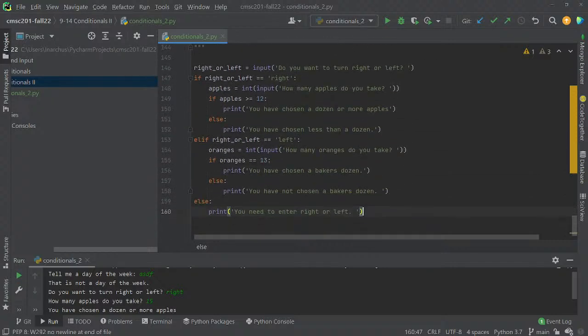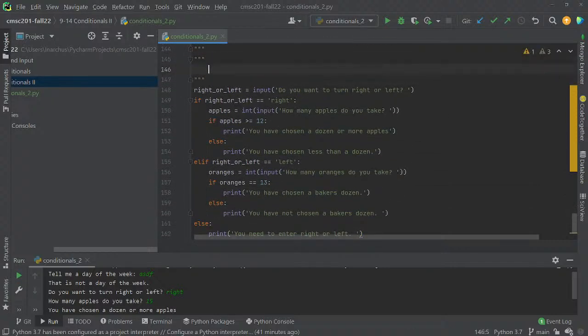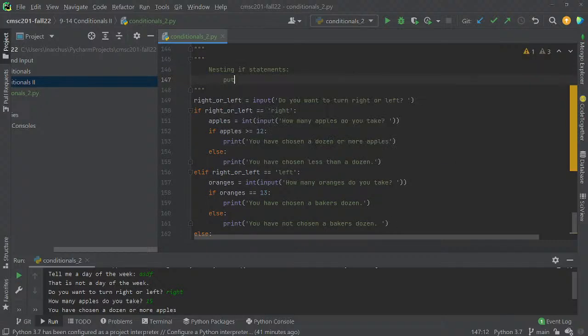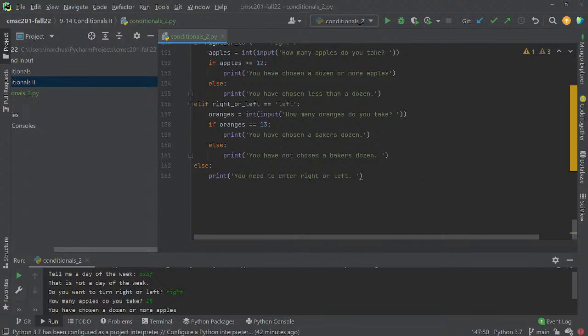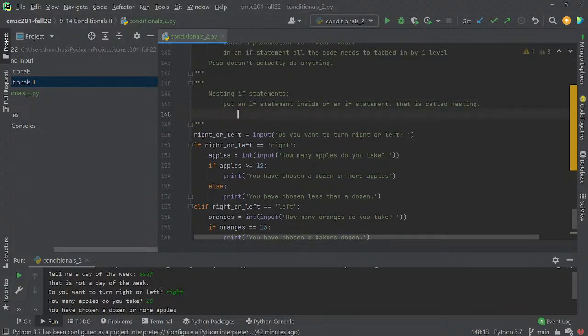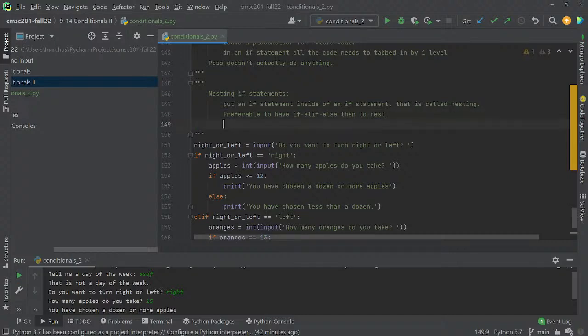So yeah, nesting. I'll call it nesting if statements. If you put an if statement inside of an if statement, that is called nesting. And you can actually do this multiple times. Now, generally, it's preferable to have if, elif, else than to nest. But you can always nest if you need to.